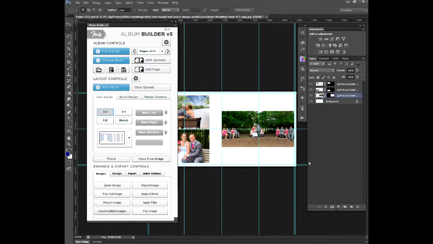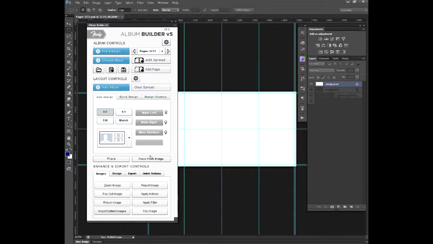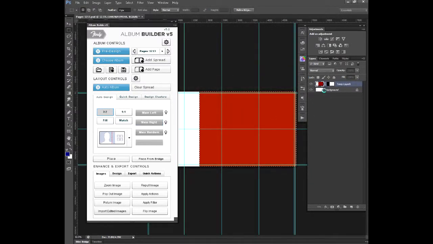So basically, I don't like this spread. So I think I picked the wrong one. So we're just going to do it real quick. We still have those 3 images selected in Bridge, and I'm just going to do it again. So I just cleared it. I'm going to click main right. You can see over here in the layers panel, it's going through and doing its thing. And you can already tell that it extended this main image past the midpoint of the spread.